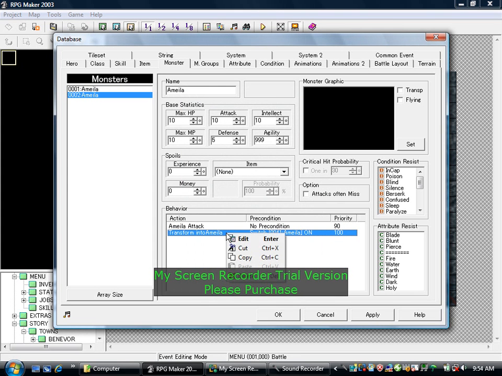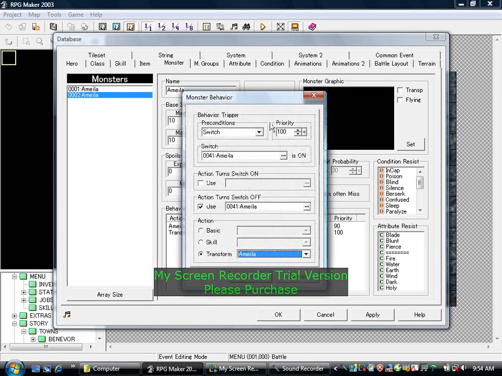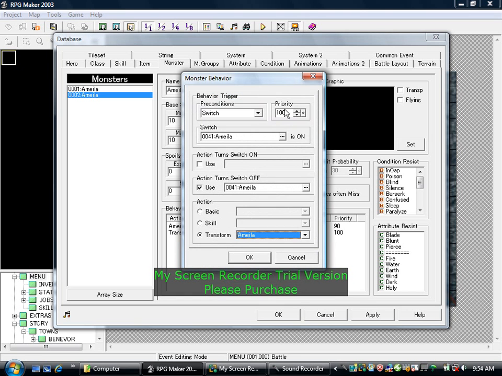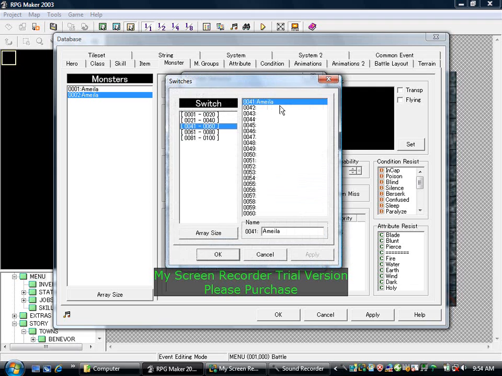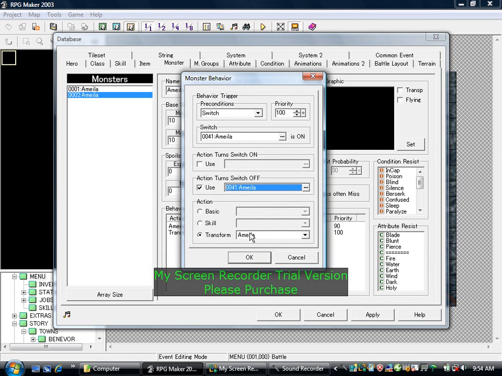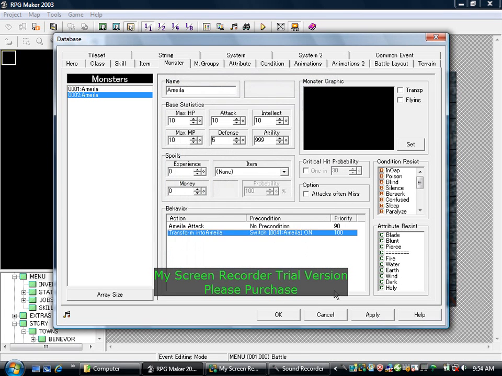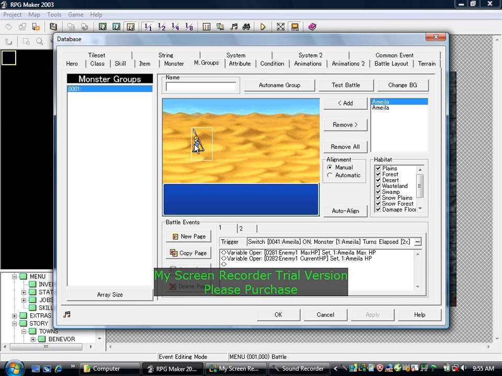Now, after that, you choose another one and you tell it to have 100 priority. But it says this switch has to be on. So it won't happen until they attack. When that happens, you tell it to turn the switch off. And you tell it to transform back into monster number one. You hit apply. Now go into monster groups and set your monster up.